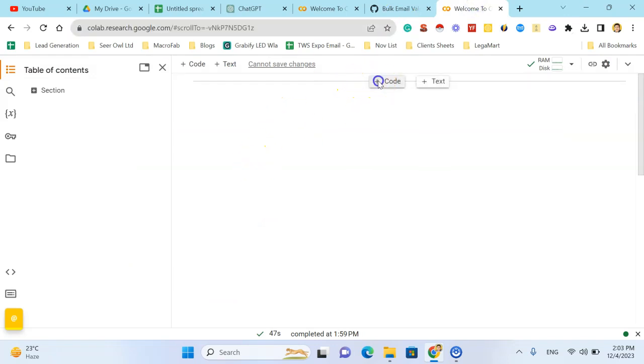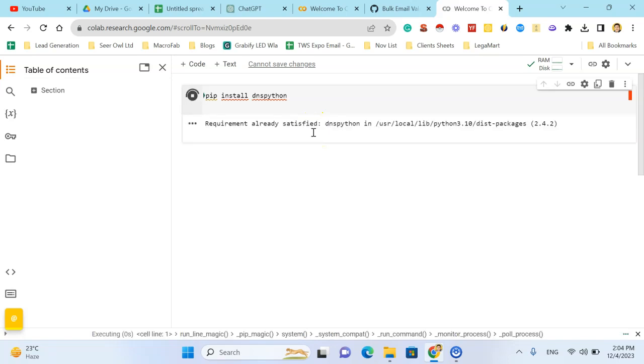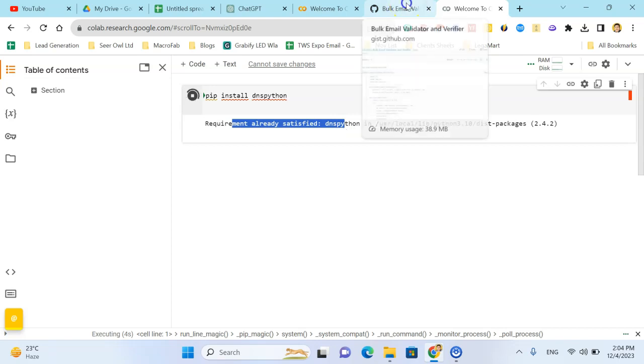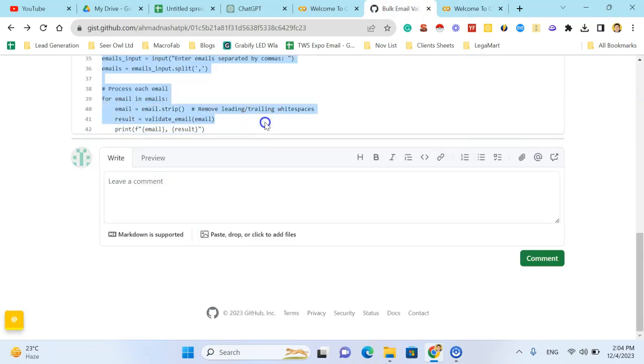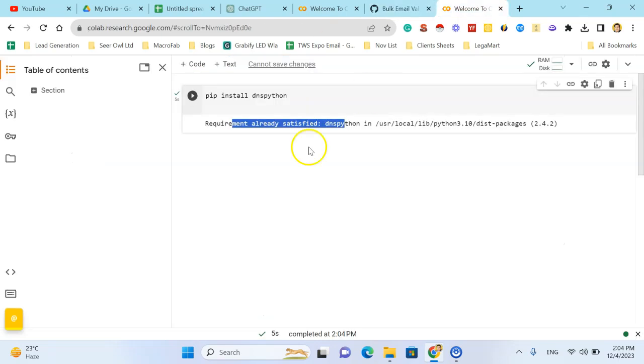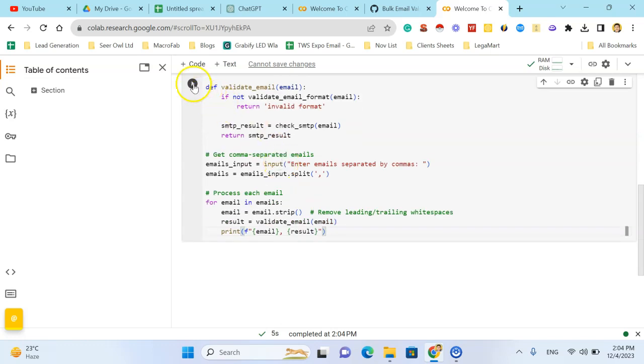So before running the code, I have to install pip install DNS Python. You can see it's already installed on my system. So you just have to copy this code, paste it here.